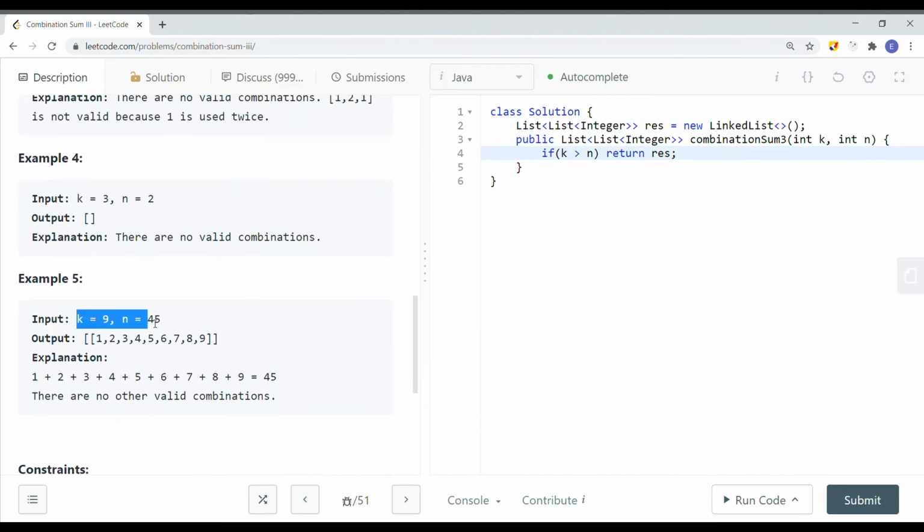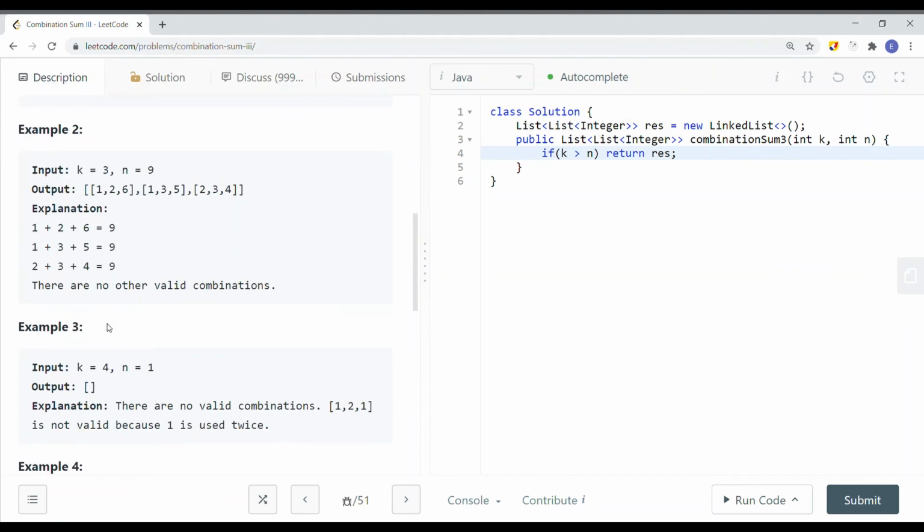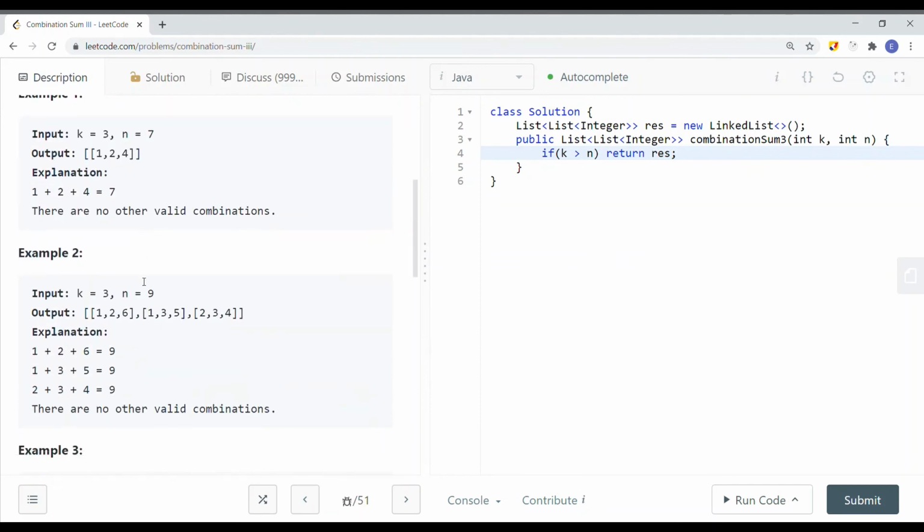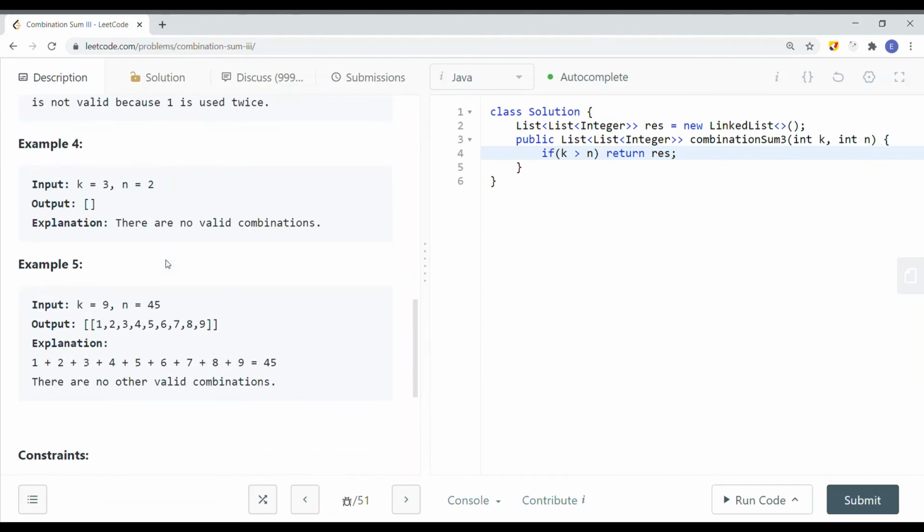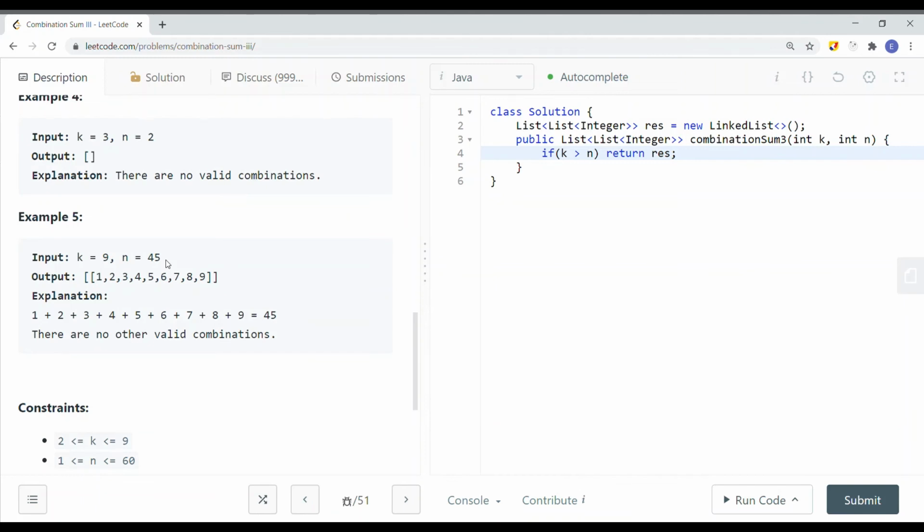If we have a situation like this, then what we need to do is basically the same thing, very similar to the previous combination sum problem that we did, right? We're going to iterate from the current element to 9, because in this case we cannot have duplicate values. We cannot use 1 plus 1 plus 1. So we're just going to try all the combinations that we can have.